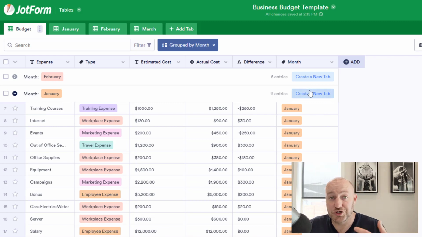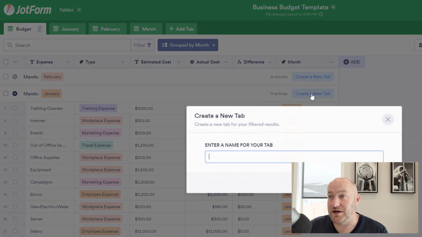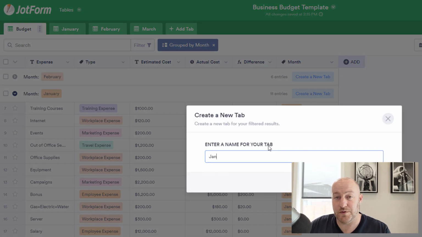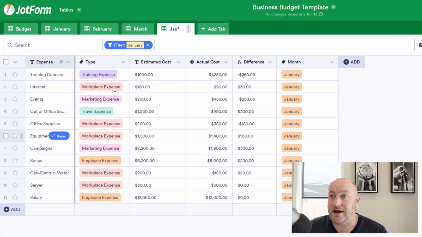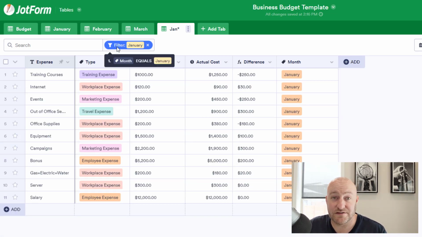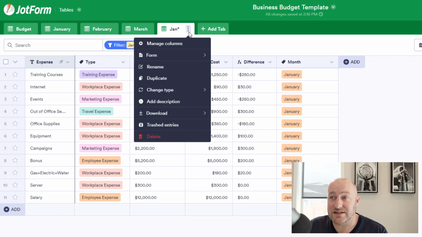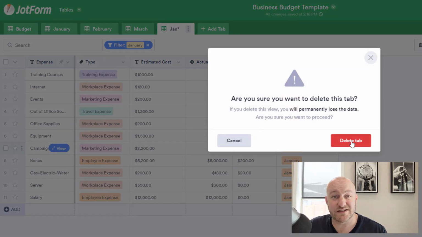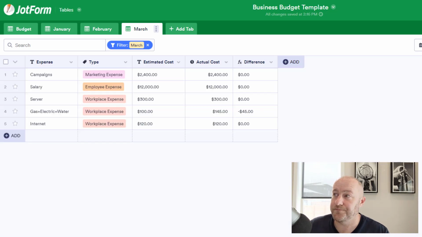So if I wanted to duplicate that January tab, I could do so just by clicking create a new tab. And for this one, to keep it separate, let me call it Jan Star. And once I create that tab, you see that that same filter is applied here. In this case, it's filtered to only the January entries. If I ever want to delete that tab or do anything else to it, I can access that tab up at the top and perform whatever I need to it. In this case, I'll get rid of it since I already have one.